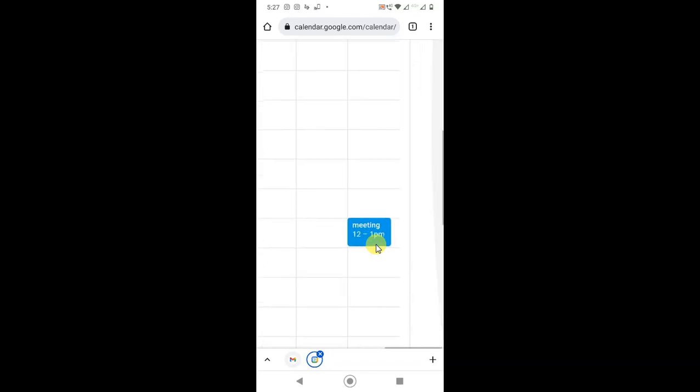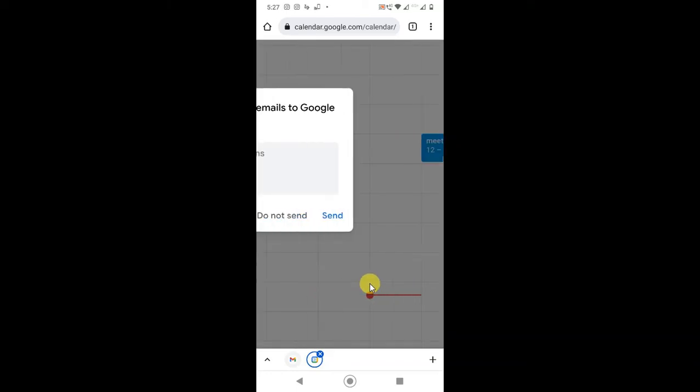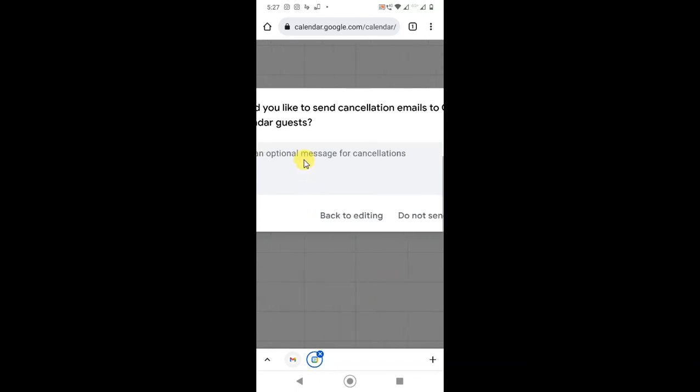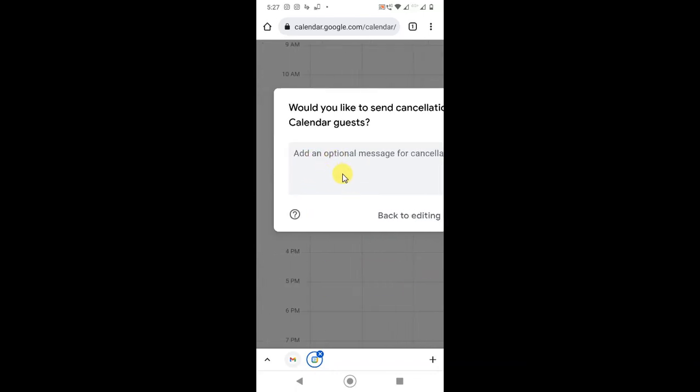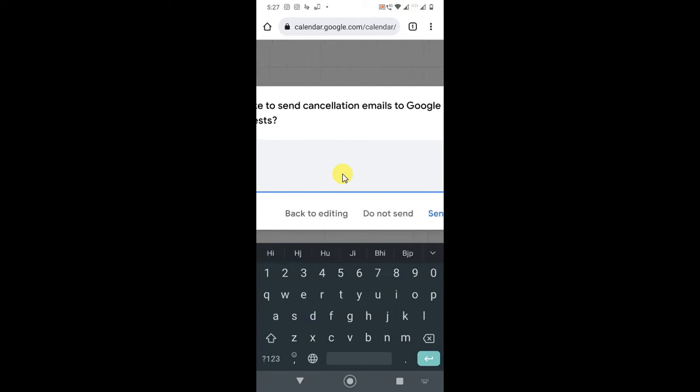So this is my event. I just hold it and the delete option will appear. I click on it and here you can see I can add a note. You can add a note here, whatever you want to write, and just send from here.